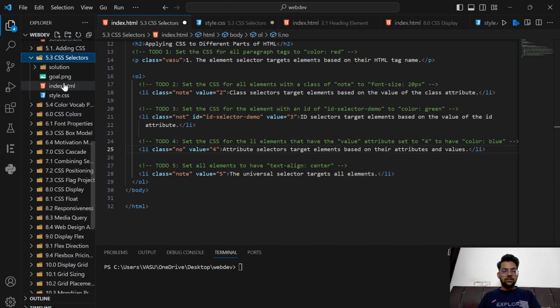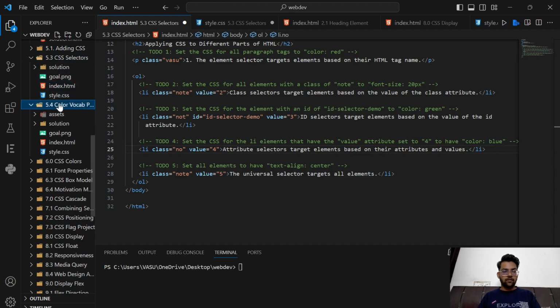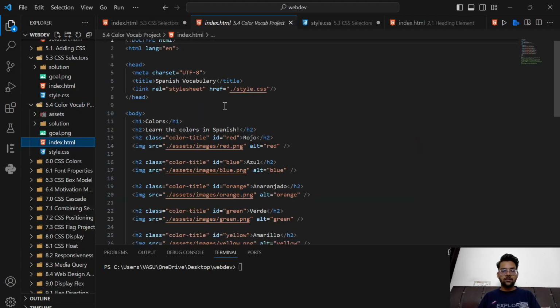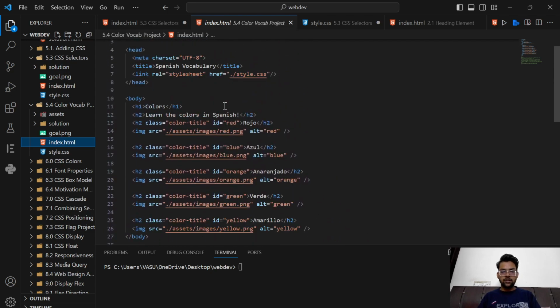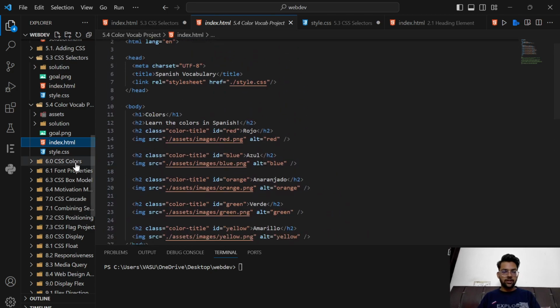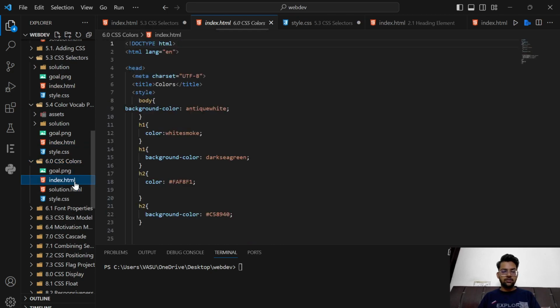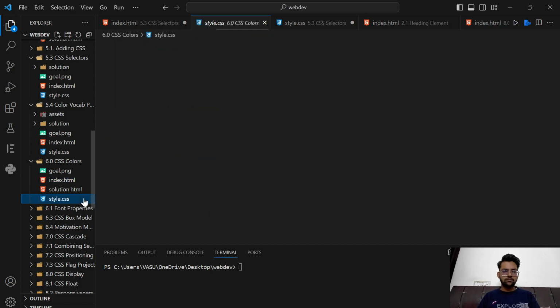Now talking about the CSS selectors. Yeah, I've already talked about it. It's the same thing which I've told you earlier. Nothing much to tell. This is the CSS colors. Now you must be wondering why this CSS style file is empty.